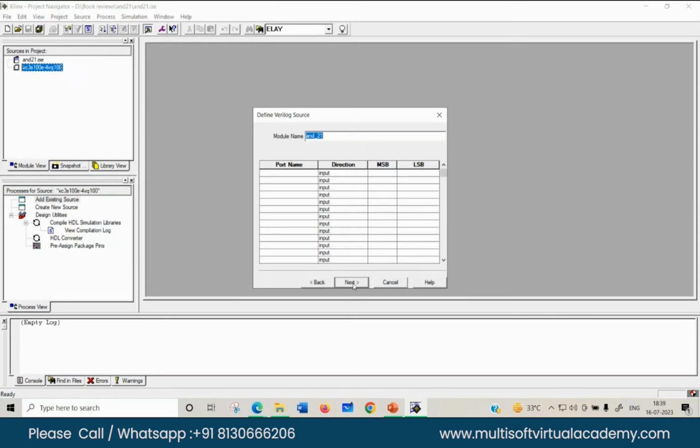So if you want, you can declare your variables over here, whether it is A and the direction is input, output or input like that. And what is the size of it? If it is a 1-bit value, no need to specify MSB, LSB. So if it is a 6-bit value, you have to define LSB as 0 and MSB as 6. Or the other way is also possible.